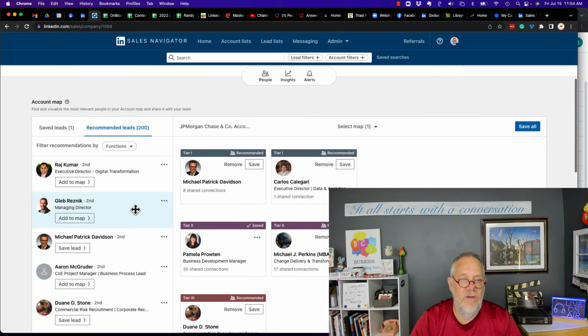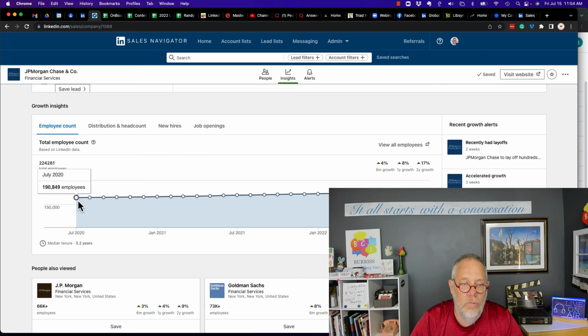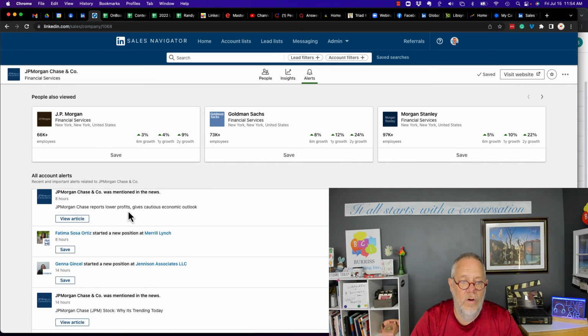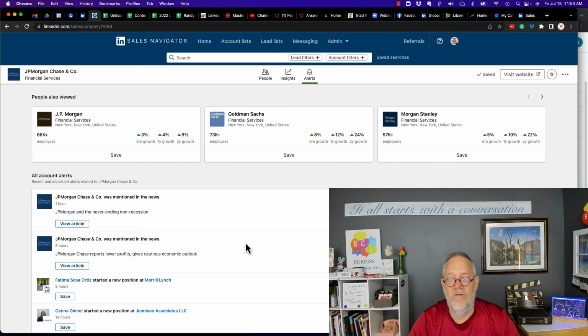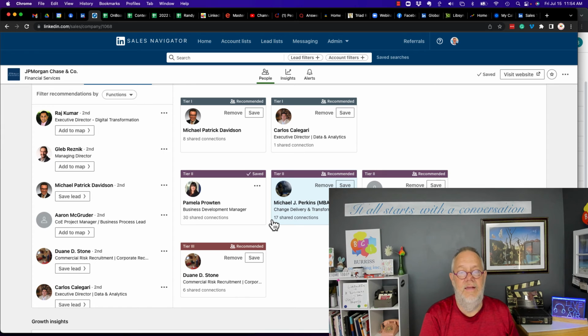I can also see other individuals who work for the company over here. You can see the growth or the decline of the company. I can also go look at other alerts. They're mentioned in the news, et cetera, et cetera. Pay attention to individual types of alerts so I can do research not only on leads, but research on accounts within Sales Navigator.